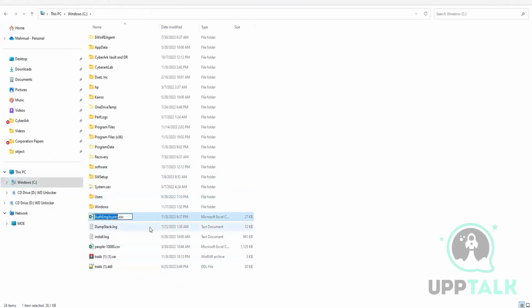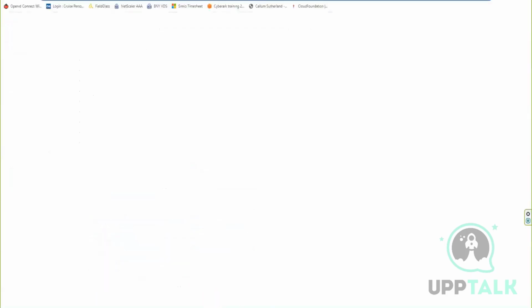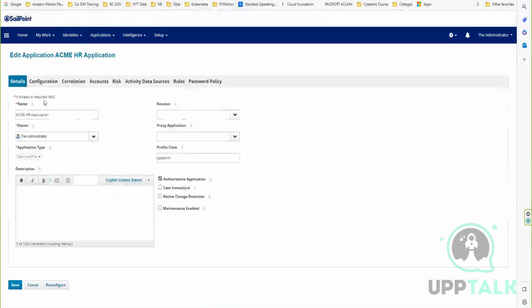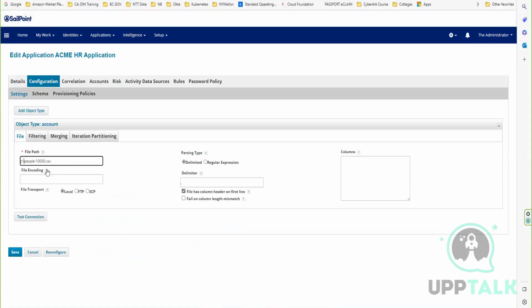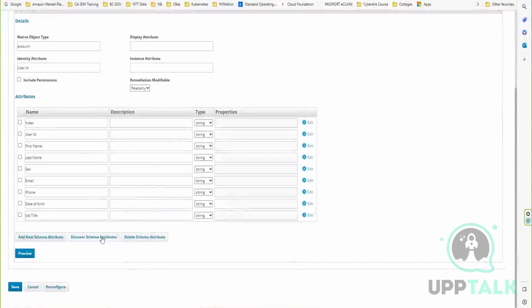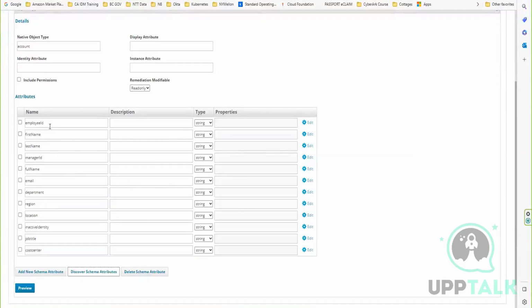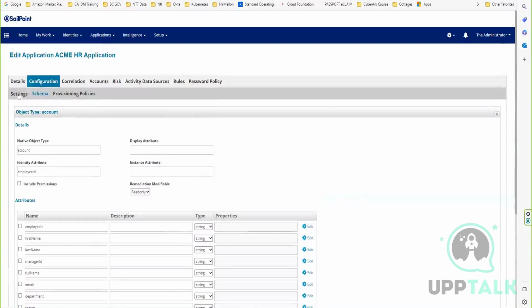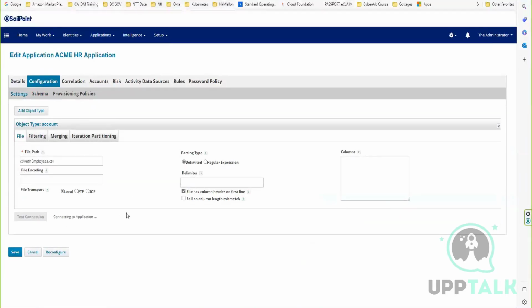Just a minute, let me take control again. We need users to perform this. So I'll go to the Acme HR application. I will replace the file. We'll go to schema, discover schema attributes, and I will declare employee ID. Now the task.